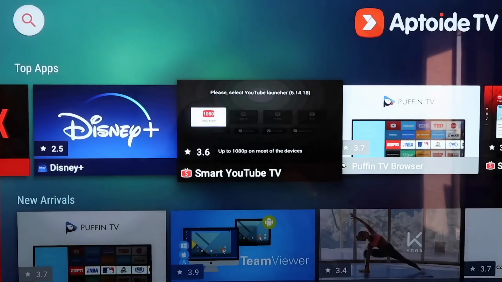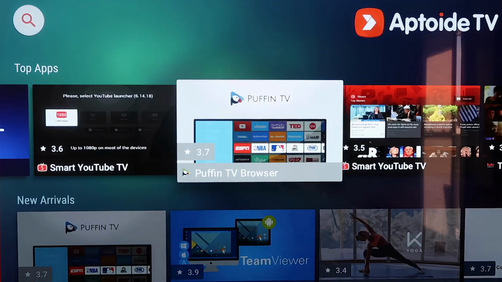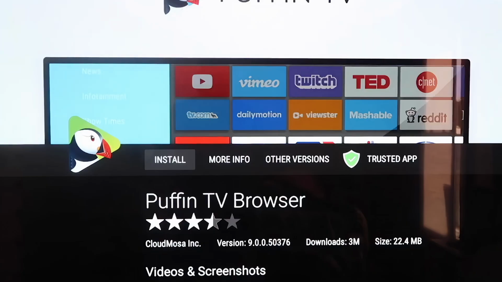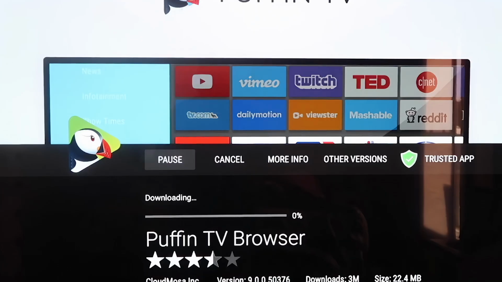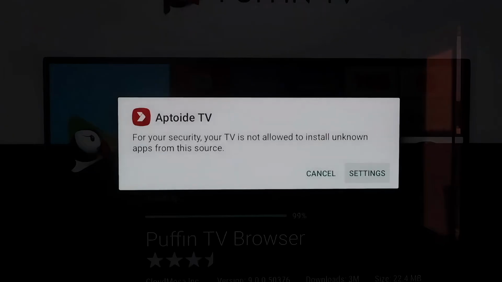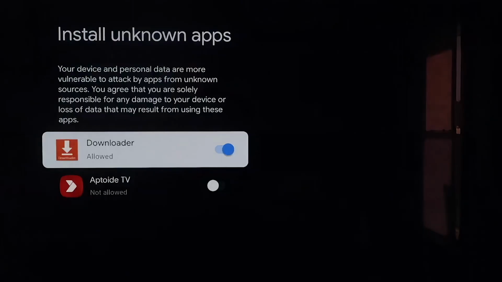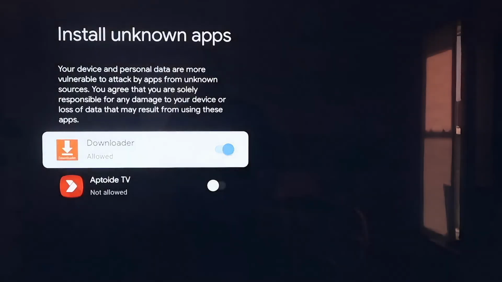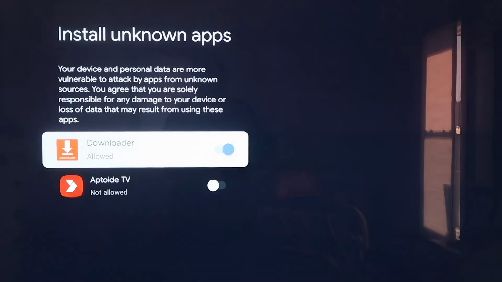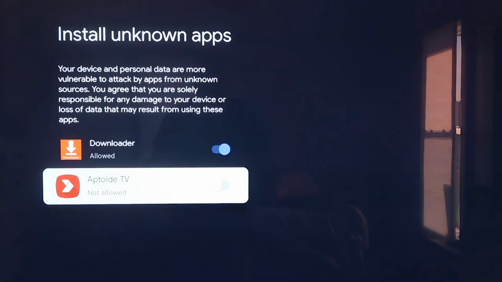Okay, so there's all these different types of apps here. So say, let's go ahead and go to this one here. Say we want to download this one. We'll click on it, and it'll give you the option to install it. We'll go ahead and click on install, and it'll download the app. And then the Apptoid TV icon will come up here. You'll click on settings. And if you notice right here, it'll come to this screen that says install unknown apps. And on the Apptoid TV, you're going to want to flip that switch over, so that way it allows this app to be installed right here through Apptoid TV.